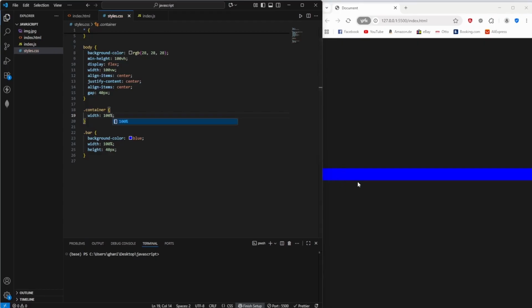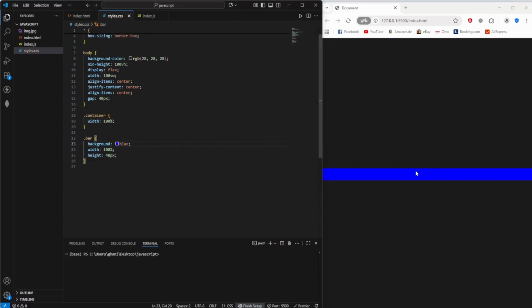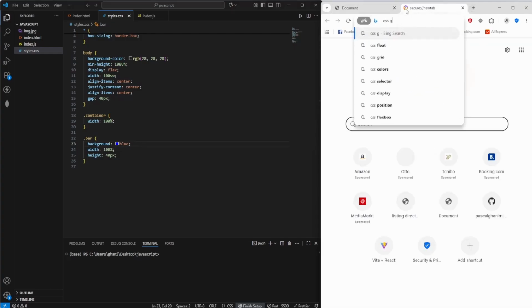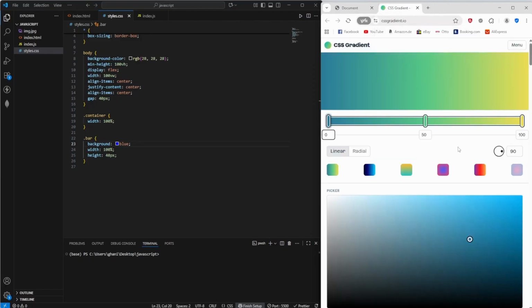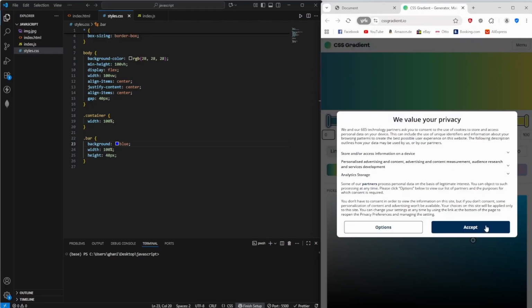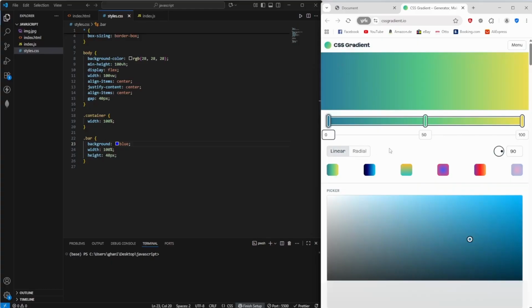Now we save the document and we have this bar, which obviously looks terrible. So let's replace this blue color by using a gradient. So we go online and say CSS gradient generator, because this is, in my opinion, the easiest and fastest way to create a good gradient for CSS. And I think those colors look pretty good. So I'm just going to use this one.